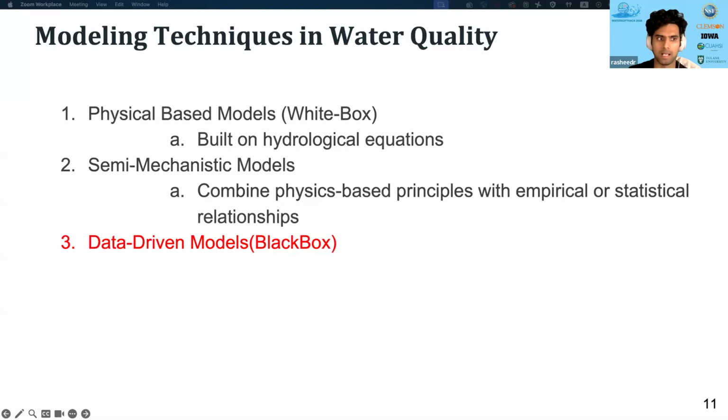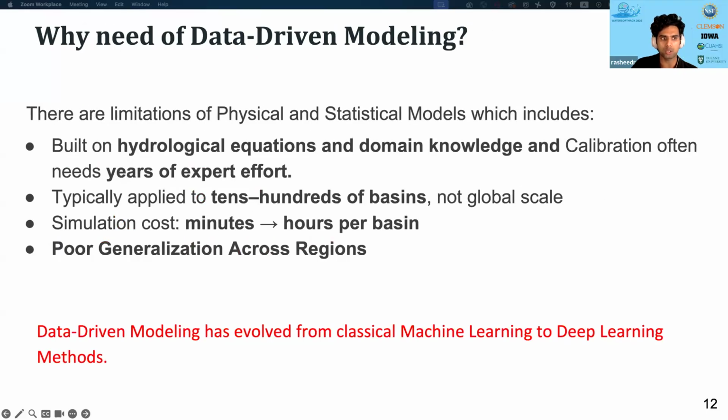Hello everybody, I am Ryan. So we are going to discuss modeling techniques in water quality. As we see, PHREEQC is a physics-based model that depends on physical hydrological equations. The second is the semi-mechanistic model that uses empirical and statistical relationships. And the model we use, TabPFN, which is a transformer-based foundation model, is of course a data-driven model.